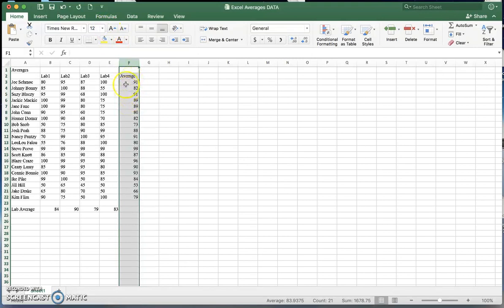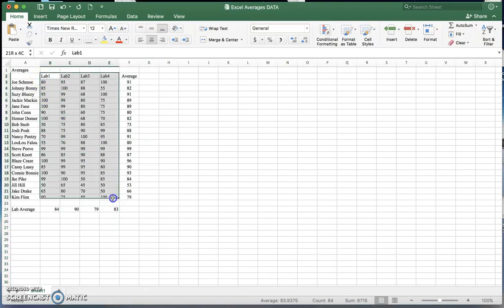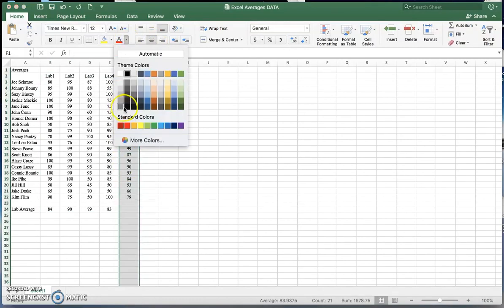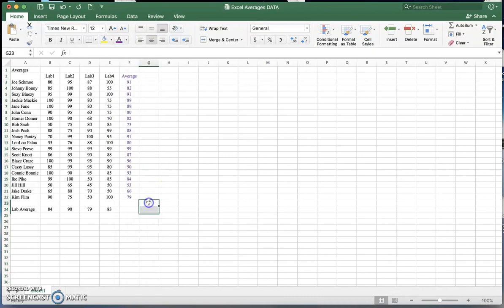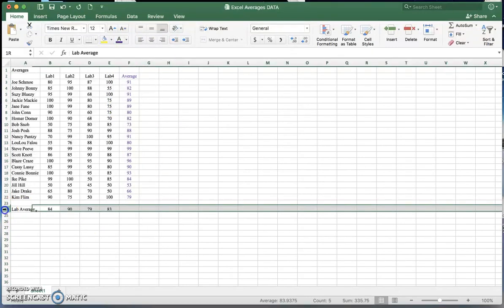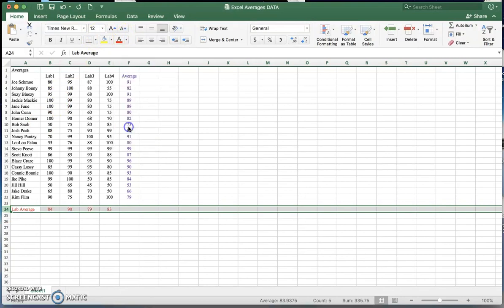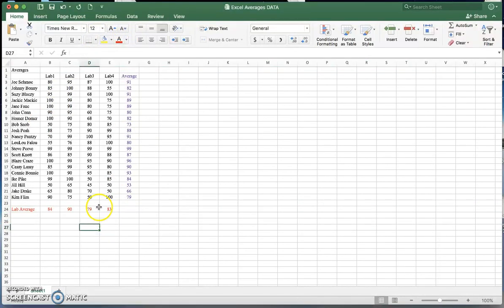So I'm going to center these numbers in that title, average. And then I'm going to center all of the numbers. I could have done that first. I'm going to center all the numbers. Okay. And then for F, that column F, I'm going to give it a color. It can be any color. And then I'm going to do the same thing for the lab averages. I'm going to give it a color, just a different color than the one I've already used. All right, so there we go. We have that.